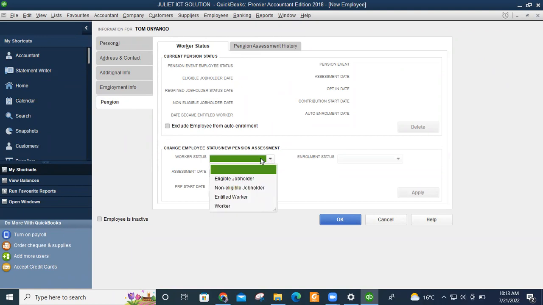So this particular given pension, you'll be able to look at this particular given person, like work status, you can also say eligible job holder, non-eligible, entitled worker, or worker. So you can select worker here. Then assessment date, you can also specify. It was maybe on 2nd stroke 3 stroke 2014 in that particular given case. We have enrollment status.